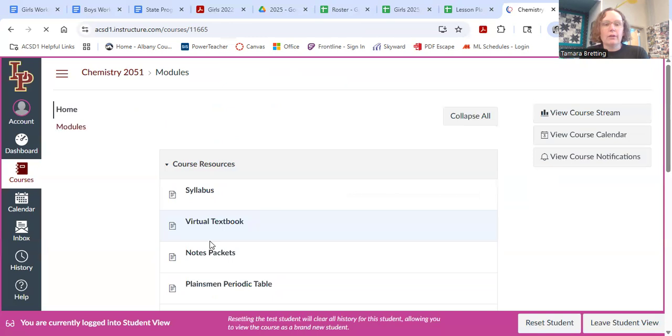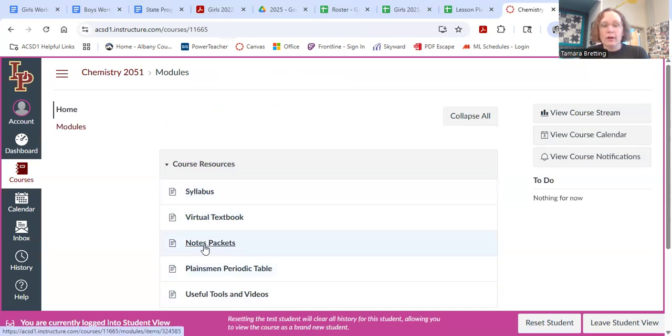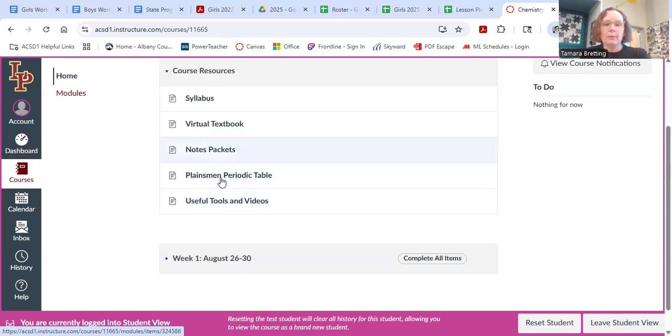We also, in our course resources module, have our notes packets. We will be giving you your notes packets, but they are pretty hefty. If you lose one, we're going to ask that you go to this link here and print them either one chapter at a time or one section at a time as needed. The periodic table is a very useful tool. You'll get to have this on every test, so if you ever need it at home and you don't have it, you can click right here. Then this useful tools and videos page has all kinds of useful links in it. You can check that out anytime that you want to see what we have for you.